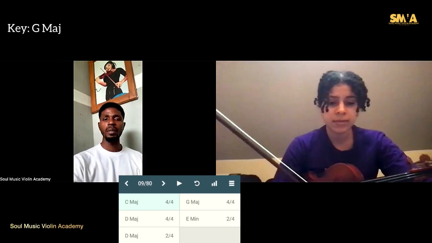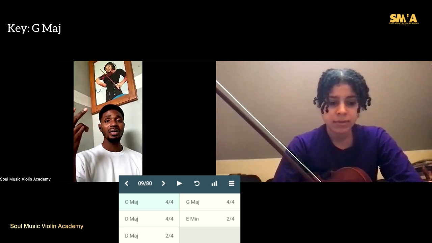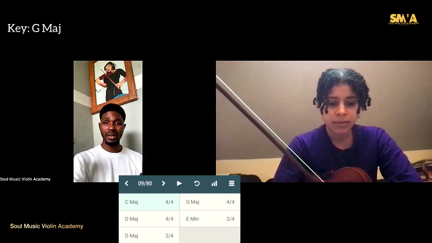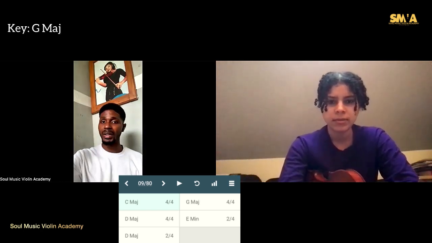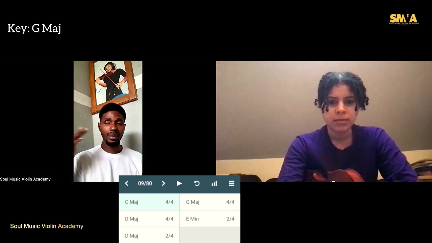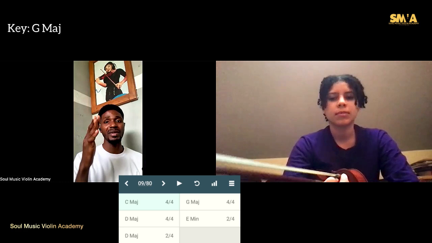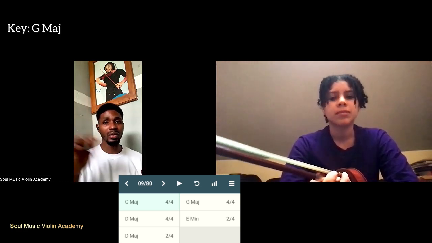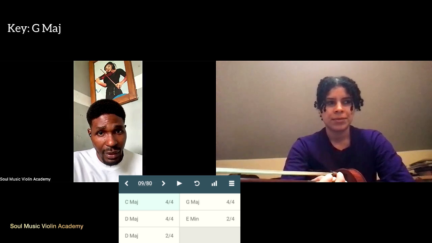Currently you are not playing root and fifth. When you play la do so si, that's root and third. You play root and third for E minor and D major. I want you to be able to differentiate between root and fifth and root and third. So now play strictly root and fifth. You want to sing it first?